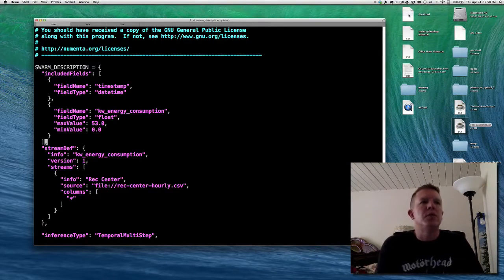Okay, so the stream def defines where the input data is coming from. In this case, we're calling it rec center, and the source is actually the file location. You have to have this file:// prefix on it. I believe that's the only supported protocol at the moment, so you must have this. And it's just pointing to the file in our current directory. So this could be an absolute or relative file location. So really all we are worried about here is the name and the source file location.